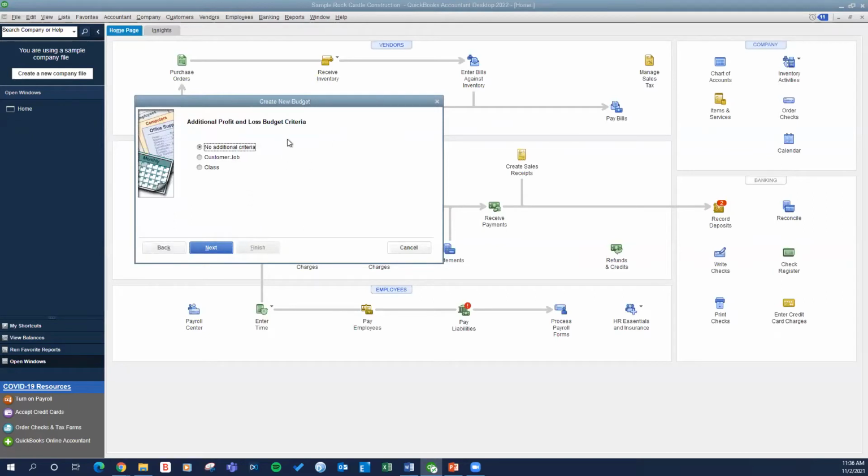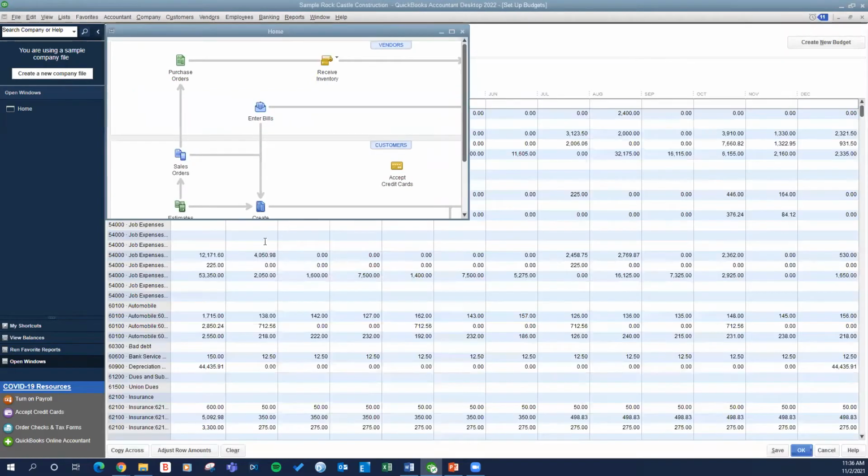Hit next, and then you can get more advanced into customers, job, and classes. I'm just going to do no additional criteria. And you can create this from scratch, which would be quite a bit of work probably, but it can be done. Or you can just base it off last year's actual data, and then it'll populate everything for you.